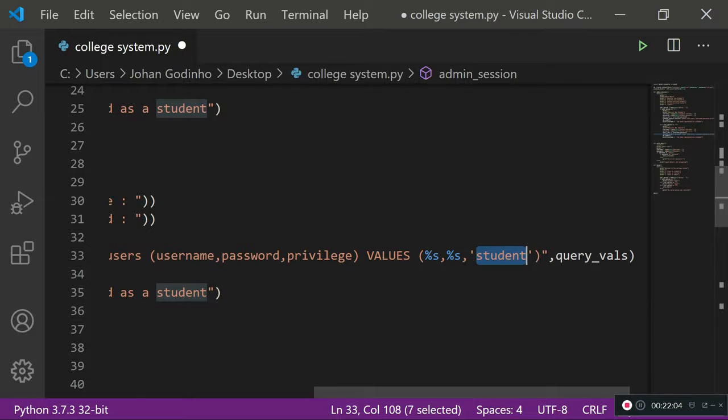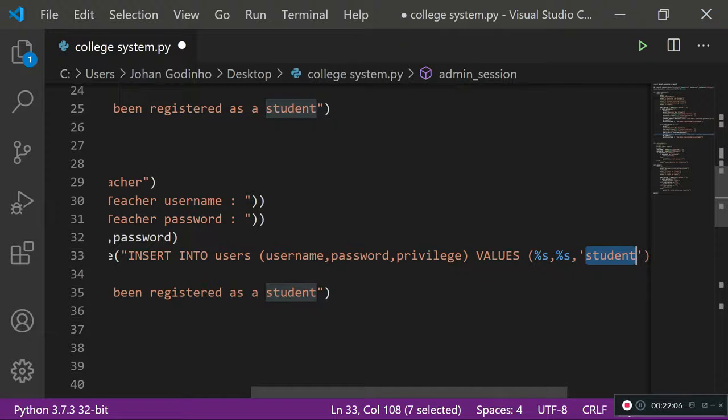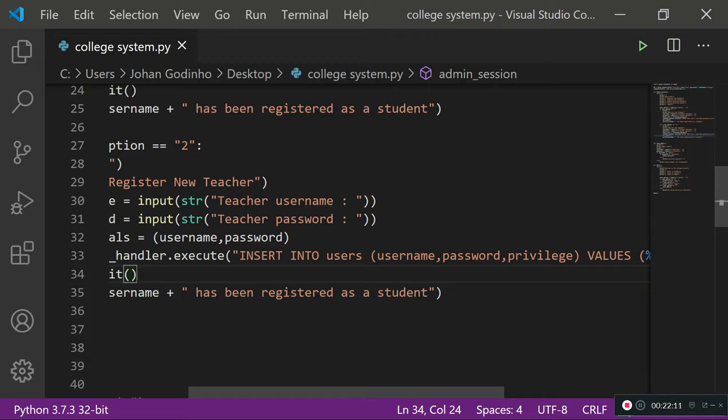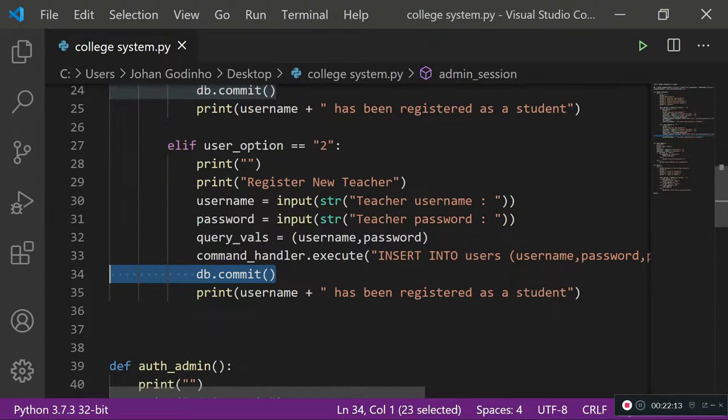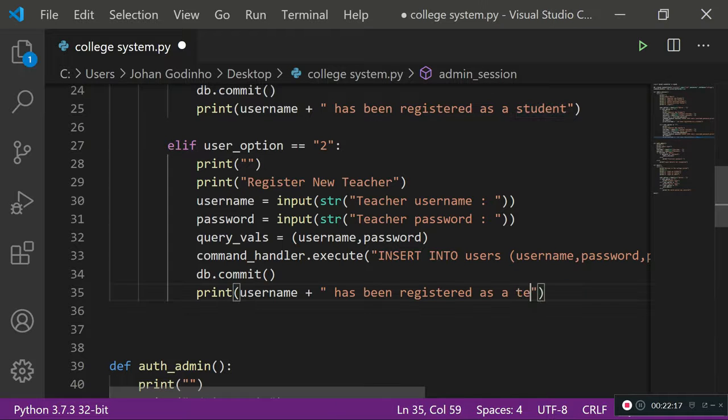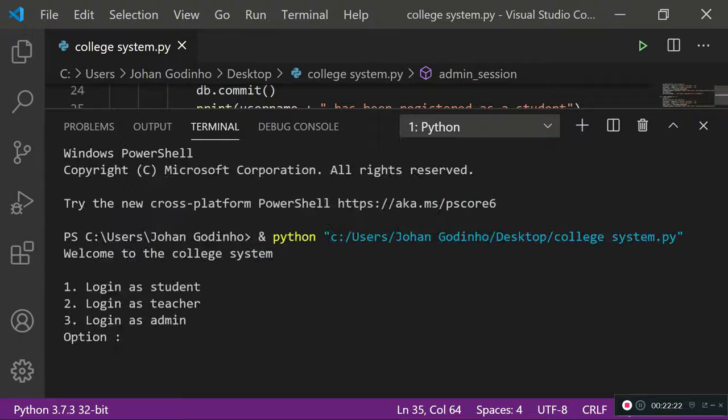You would change the student, oops, what did I do there? You change the student to teacher now, because this is a teacher account and that should be stored like that in the database. And then lastly, username has been registered as a teacher, not as a student. Let's do that. Run this and see if that works.